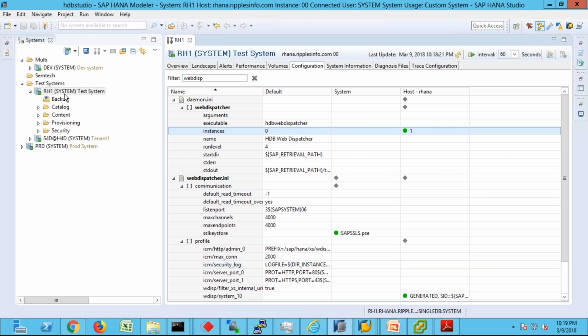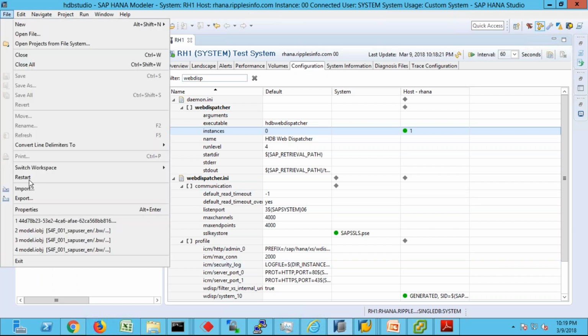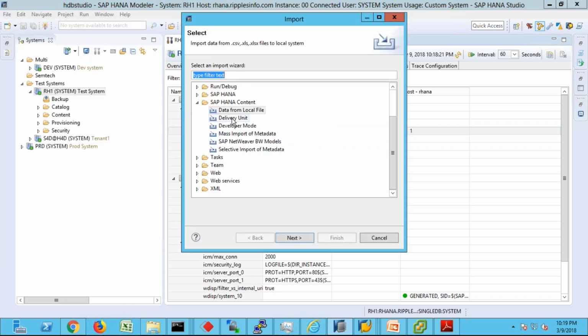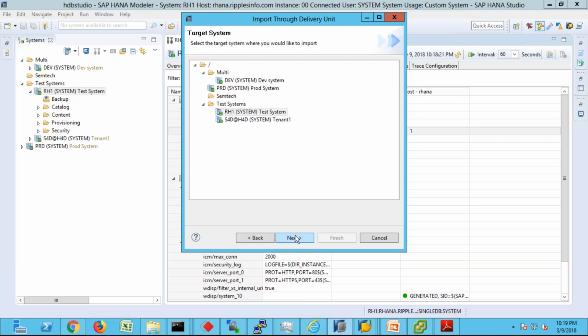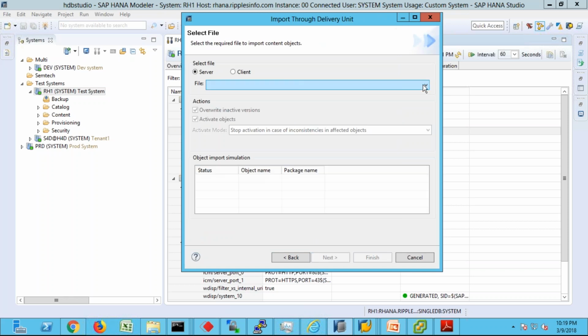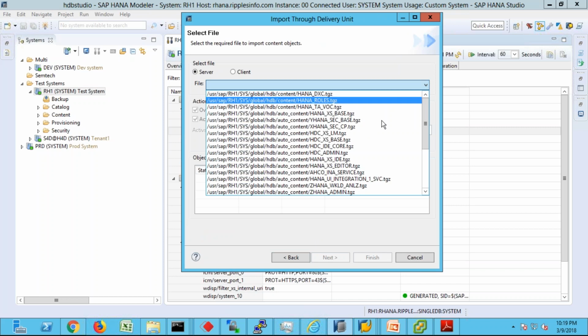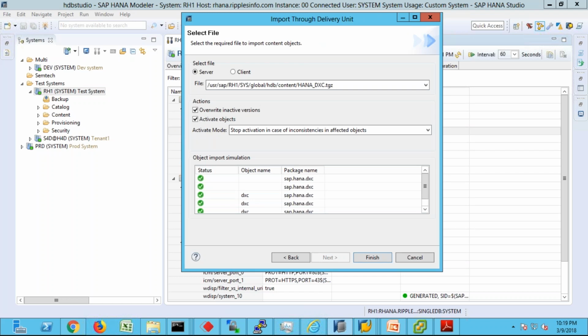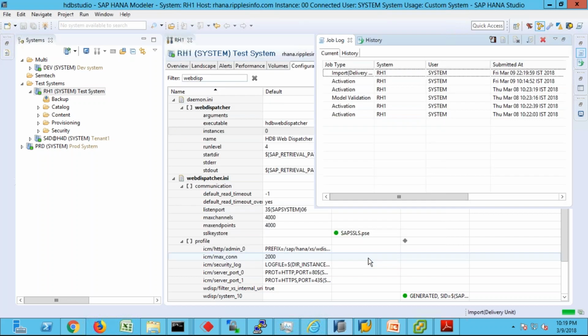Once that is done, now you need to import the delivery unit. That is a ready-made delivery unit. So go to File, Import, Delivery Unit, select it, click on Next. Select your HANA database. Next. Choose server, and here is the file, HANA_DXE, the first one. Select that HANA_DXE, which is there by default in the server. At the time of installation, it comes automatically. Nothing more you need to do. And click on Finish.